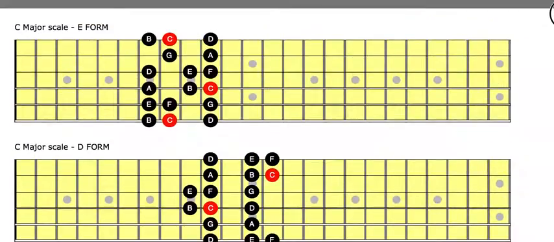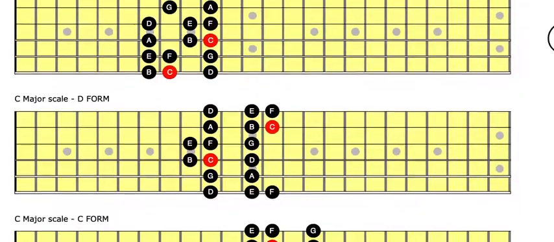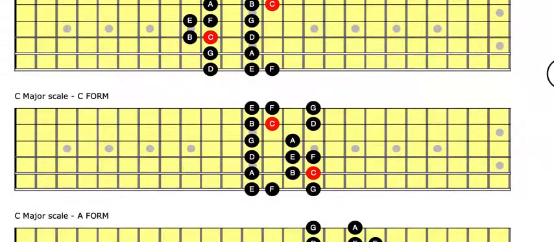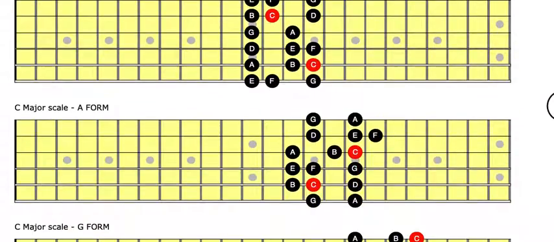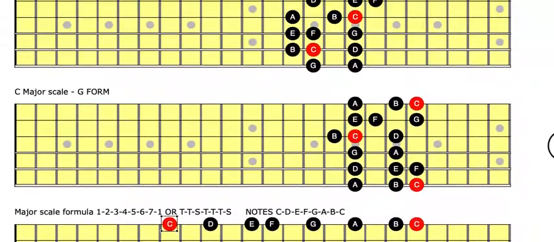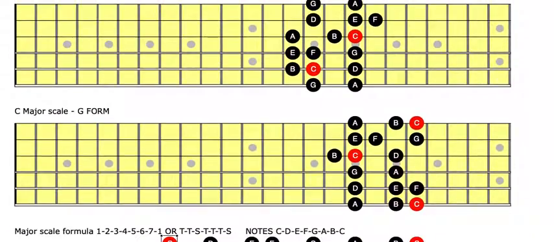Okay, so just to repeat, this is the E form, this is the D form, and this is the C form, this is the A form, and G form there. So what you need to know is the shapes are movable. Number one, you have to know the roots on each shape so that you can name the scale, and then you are happy.